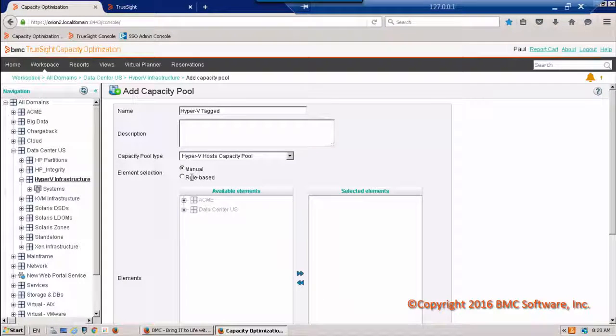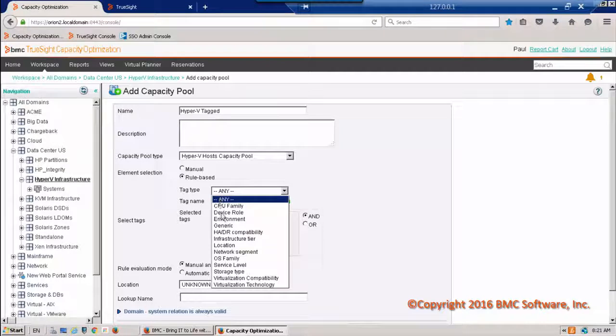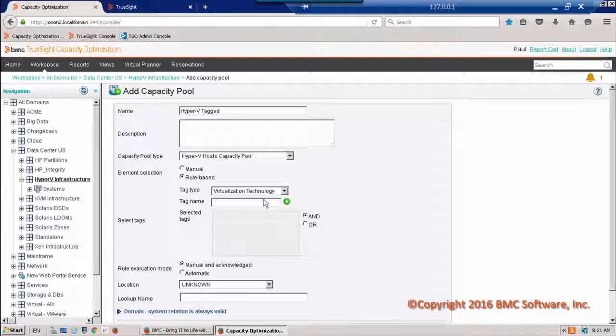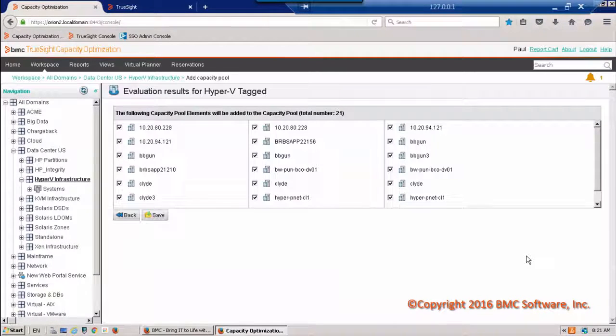And this is the specific part where instead of manually selecting the elements, we want to say it's rule-based, based on a tag, and perhaps this can be virtualization technology. And then I want to make sure my tag is Hyper-V. So you can see it comes up, and it's important not only to select it, but click on the plus sign so it gets added to the selected tag. And then that's all I really have to do, and I click on Save and Evaluate.